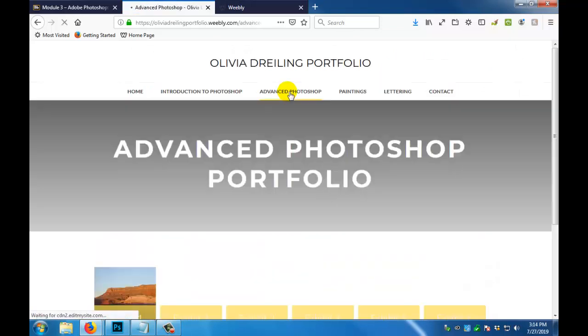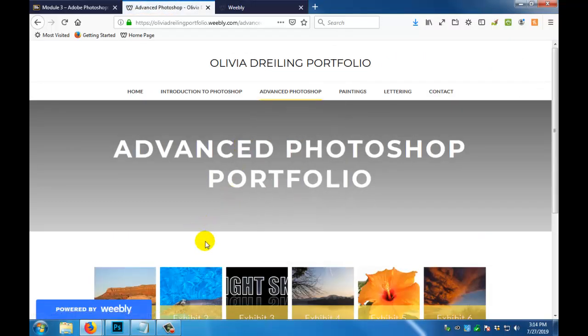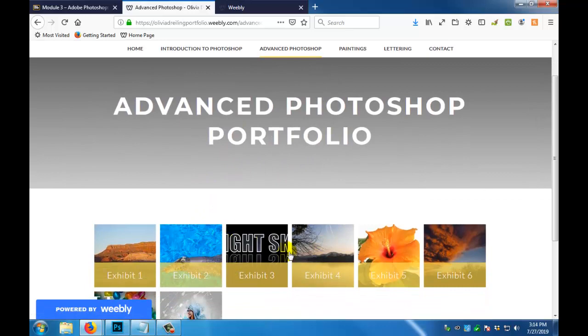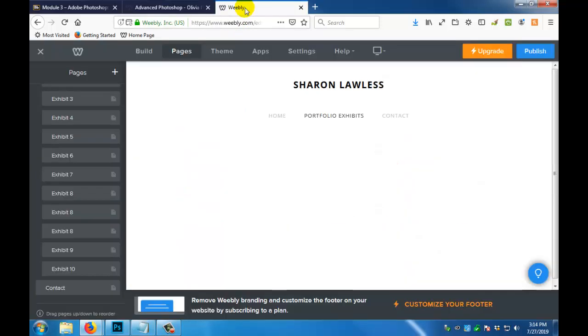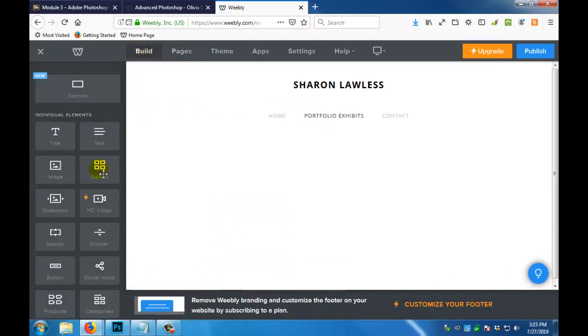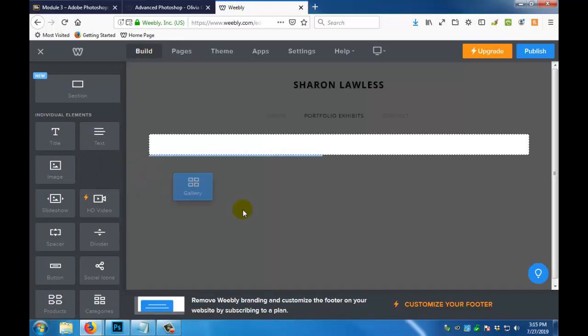So the way that this is going to be created is by, once again, using the gallery like we did and setting the gallery. The largest number that you can set the gallery to is 6, and then that way your thumbnails can be put into those on the gallery exhibit. So I'm on my portfolio page. I'm going to go over to build. I'm going to select gallery, drop that over.